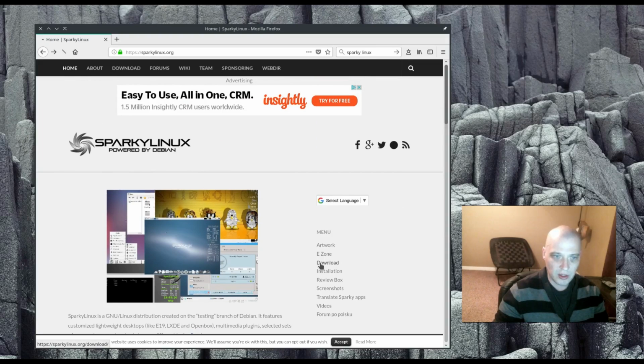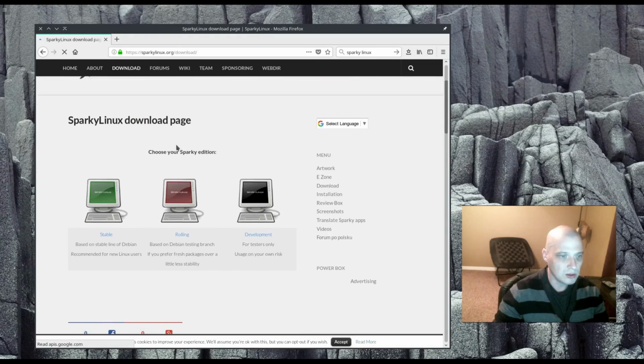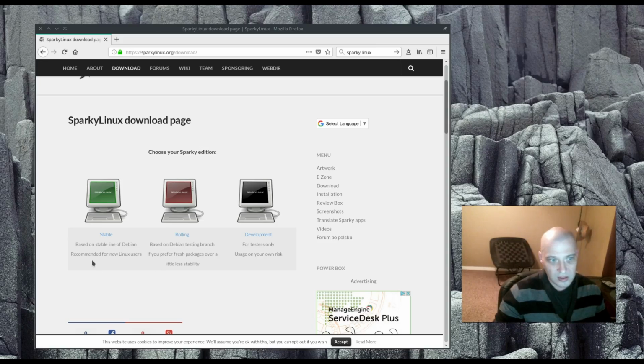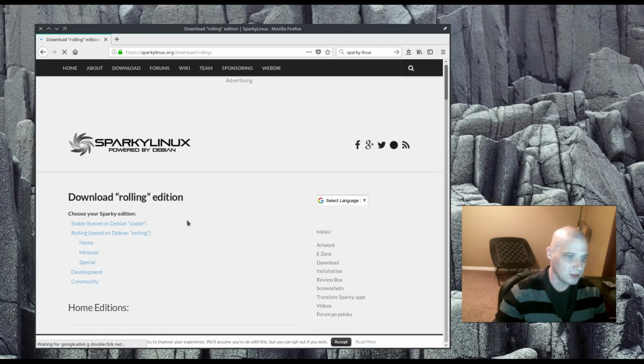When I go and click on the download link here, in the download page we have options of stable, rolling, or development versions. Stable, as you might have guessed, is based on Debian stable. Then their rolling version is based on Debian's testing branch. And I believe this is kind of their flagship version. This is the one they push, the rolling release version that's based on Debian testing. So I'm going to pull down one of these ISOs. They also offer a development ISO for those that want to beta test SparkyLinux.